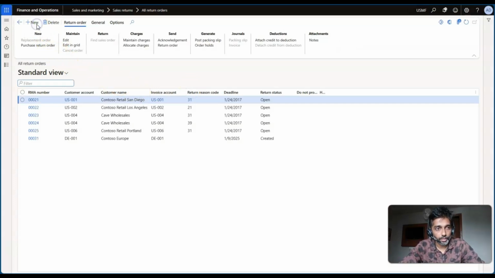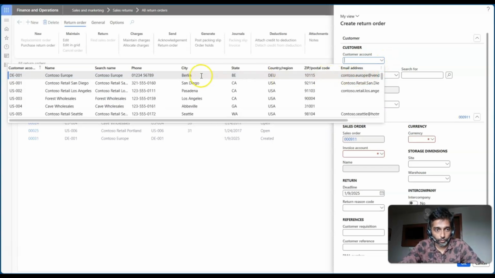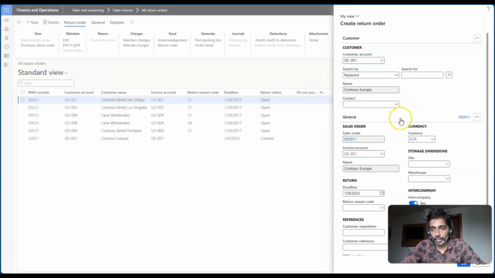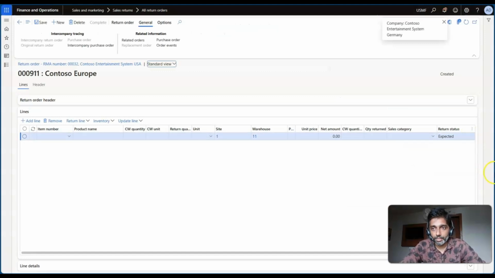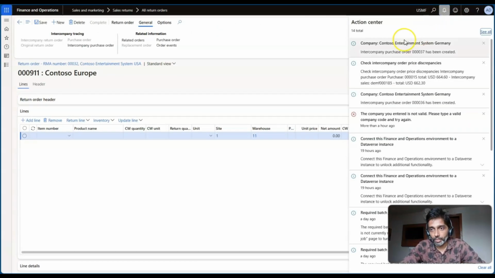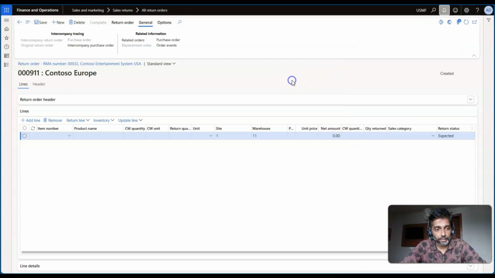So let's say I click on new, and then let me create an intercompany return order for Contoso Europe. Contoso Europe is DEMF, right? DE-001. So the moment I select the customer account, which is Contoso Europe, DEMF, you can see the intercompany is created. Let me put in any reason code, that is fine, and click on OK. So here the process remains the same. You can see if we go to the notification pane, it immediately creates the intercompany purchase order also. The return order equivalent for the purchase order is created.